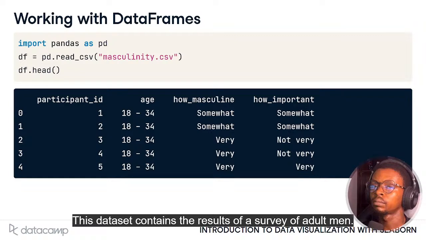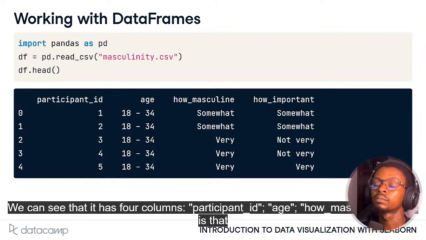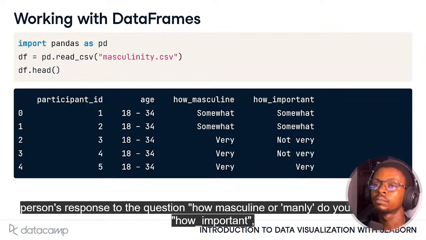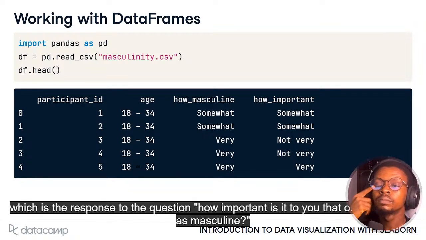This dataset contains the result of a survey of adult men. We can see that it has 4 columns: participant ID, age, how masculine, which is that person's response to the question, how masculine or manly do you feel? And how important, which is the response to the question, how important is it to you that others see you as masculine?